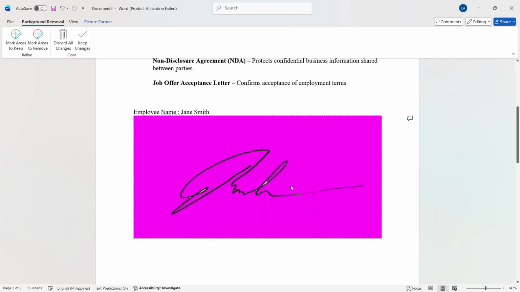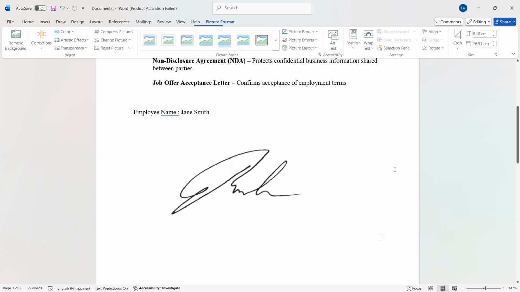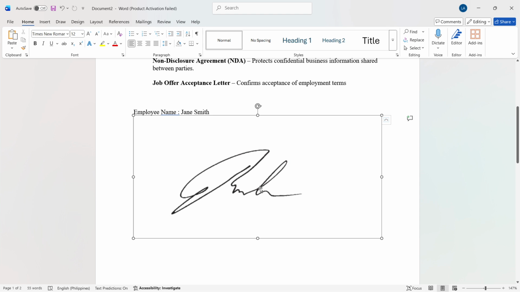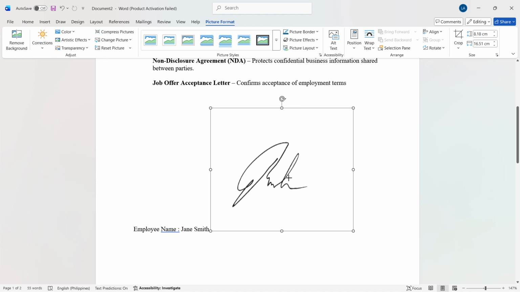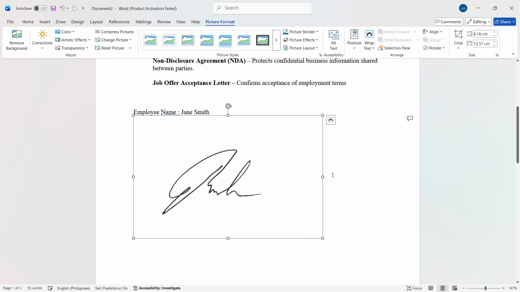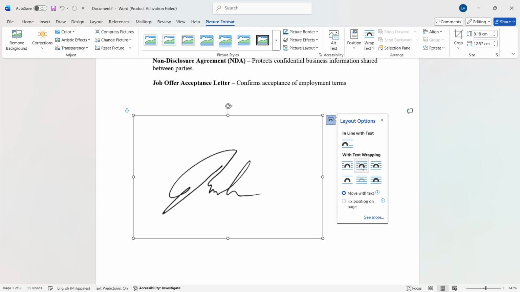Sometimes, the background of your signature might not blend well with the rest of the document, especially if the background isn't white or isn't transparent. To address this, use the Remove Background feature, also found in the Picture Format tab. This useful tool can help isolate the signature from its background, making it look like it's part of the document itself rather than just an image slapped on top.